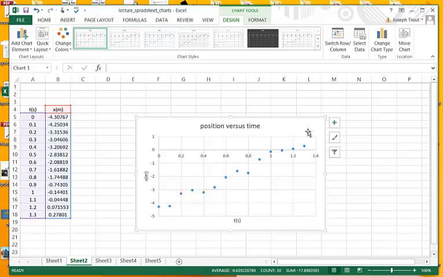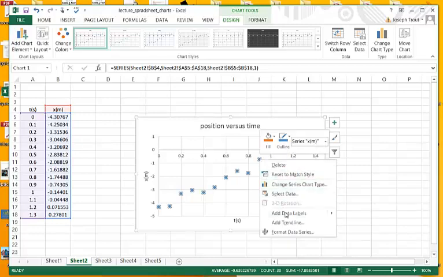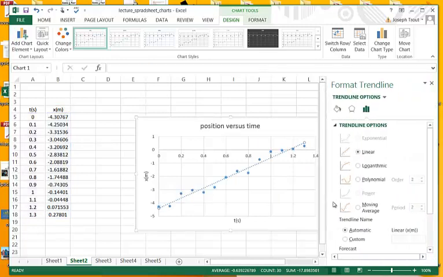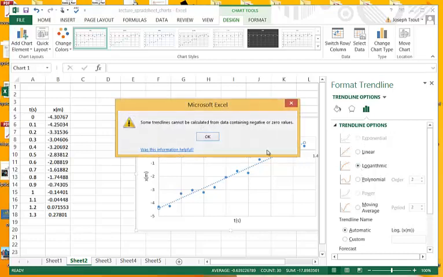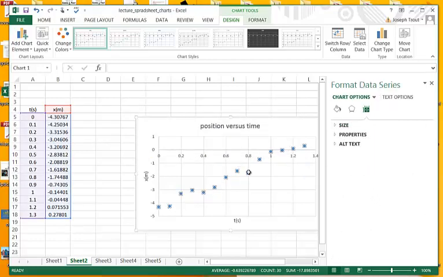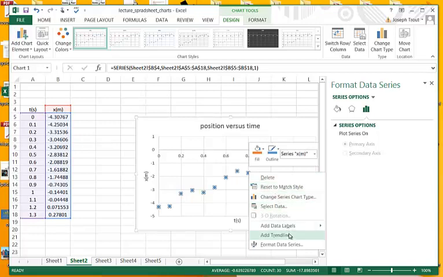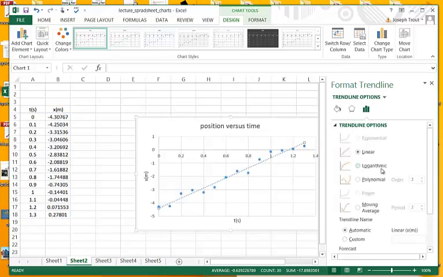Once again, we can approximate this by a straight line. If we click on one of the data points and highlight all the data points, then click with the right-hand mouse button and add a trend line, we can try these other trend lines. What you just saw is that the first one we tried was a logarithm, and if you click on logarithm by accident, it will give you an error because some of the values are negative, and if you know anything about logarithms, they can't be negative.